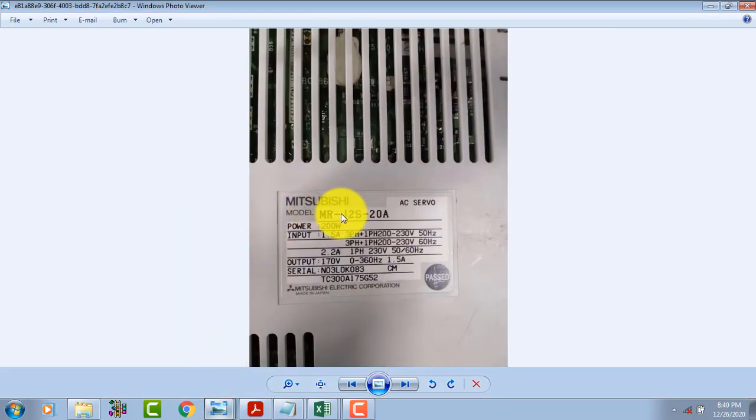And this is the Mitsubishi MR-J2S-20A. This is 20A, sorry, not ampere, 20A. This is a model number. And in this practical I will use the AC servo of Mitsubishi model number MR-J2S-20A.